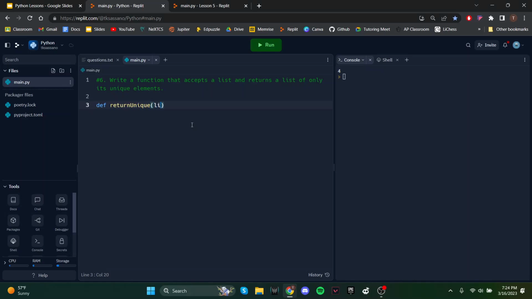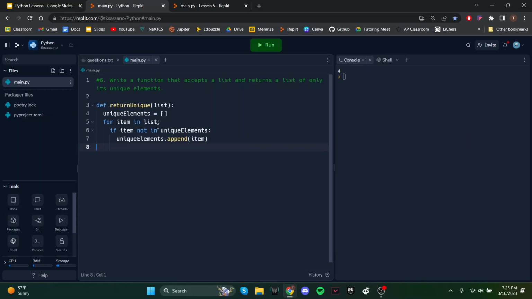Write a function that accepts a list and returns the length of only its unique elements. So we're accepting just a list again. And let's make a new list for the unique elements. That'll be empty. And then we'll loop through the list, for item in list. And then we're only going to add if it's not in the unique elements list yet. So if item not in unique elements, dot append item, and then we'll just return that list.